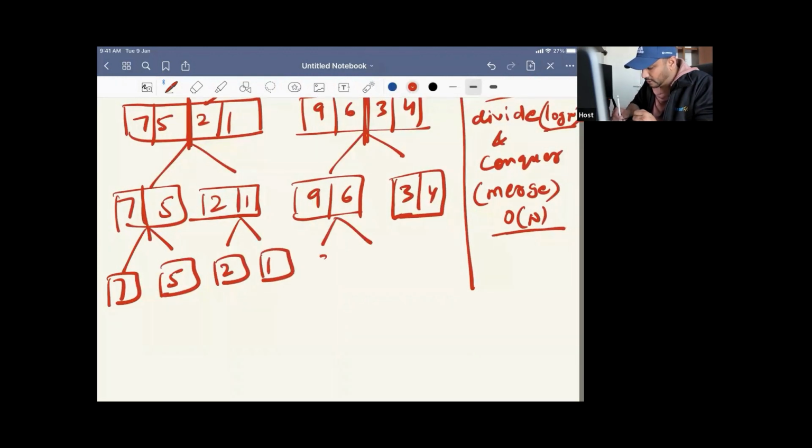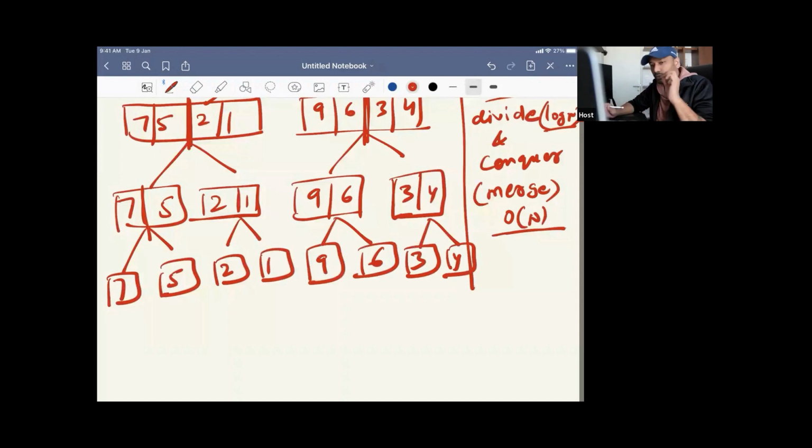This will be divided into 2 parts. So this is 9, and then this is 6, and then once again, this is a 3, and then 4 over here. So we have to keep dividing until you get only one single element in the array. Now you can see that we have reached the last iteration, that is, each and every array is having only one element. You can see 7, then 5, 2, and 1. So we have to keep dividing into multiple parts.